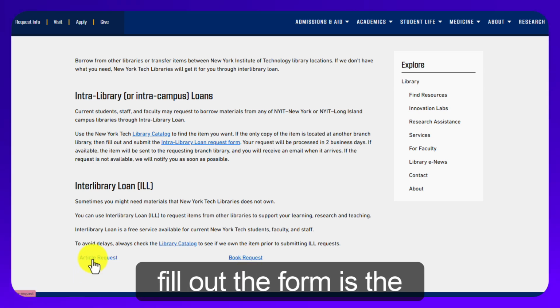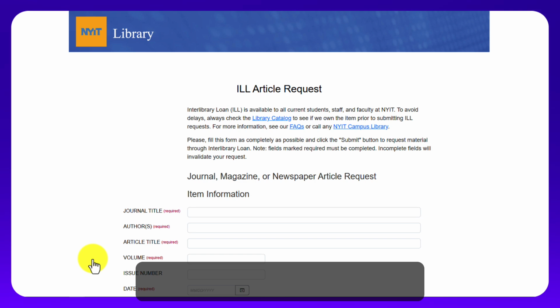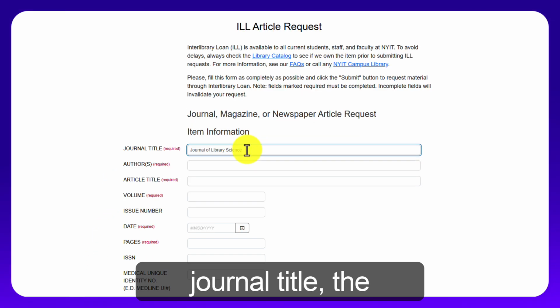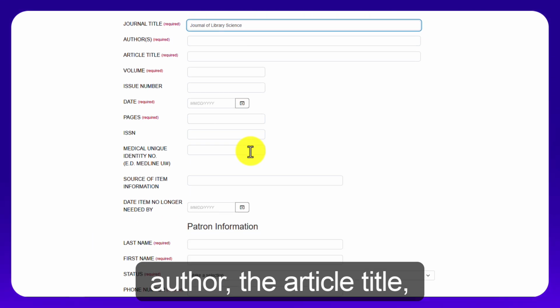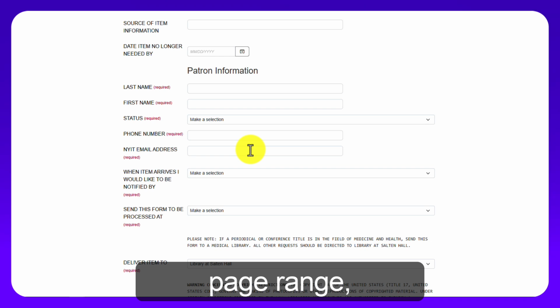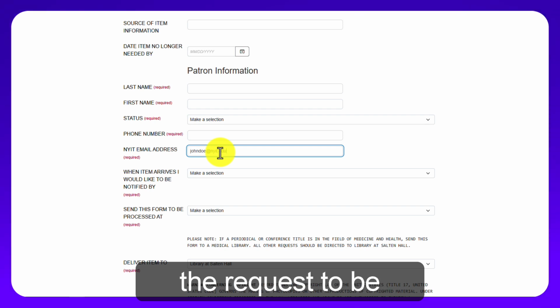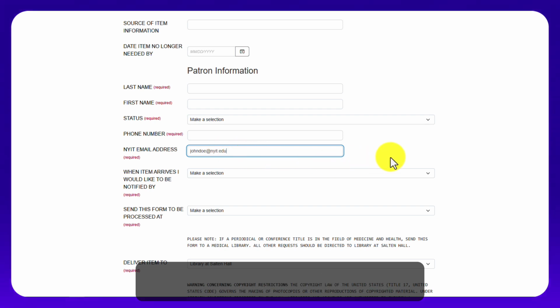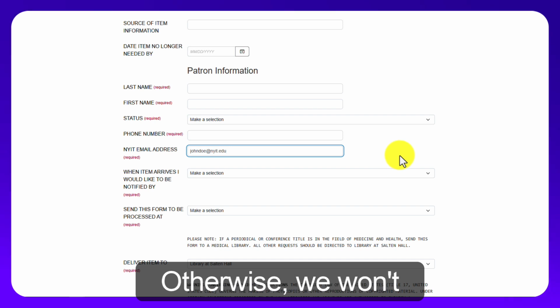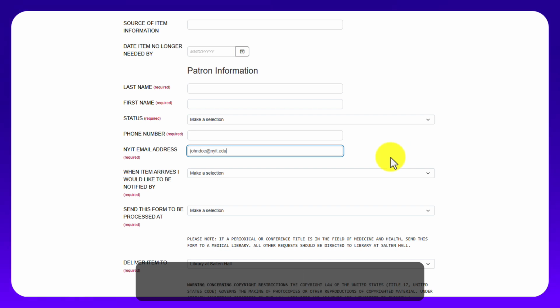But all you'll need to fill out the form is the journal title, the author, the article title, the volume, date, page range, and of course, your information. You'll need your name and your NYIT email address in order for the request to be processed. Please remember to make sure that you insert your NYIT email address here, otherwise we won't be able to fulfill the request.